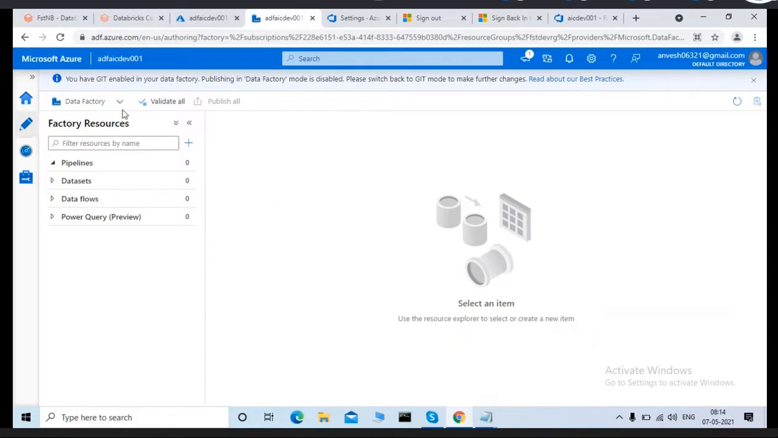In QA, pre-prod, and production, the data factory will not be enabled with Git, because we are not doing any code development there. You will do the code development only in the development data factory. From development, you will deploy the code into QA, pre-prod, production, SIT, UAT, depending on your number of environments. Only the development data factory has the Git configuration. The rest of the data factories will not have it, because we are just deploying the code from development to your higher environments.